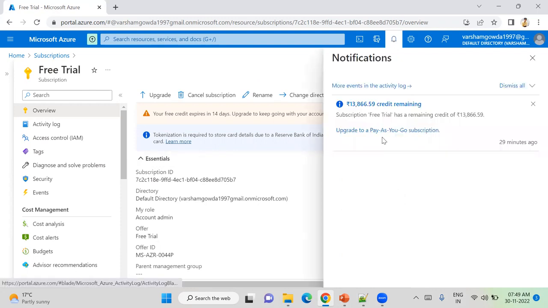Also, there is one option here called upgrade to pay as you go subscription. Don't use this option. Never use this option. If you use this option, your account will be upgraded to premium, your credit card will be linked, and the amount will be deducted from your credit card. So do not go to this subscription plan. Always use only the free tier plan. Okay, is this clear?